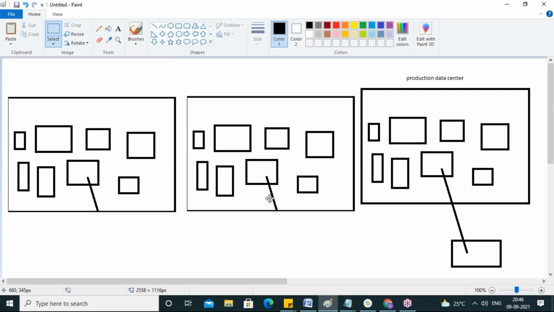Minimum 3 different data centers they will maintain. Maybe 3 buildings, you can say. In one building, here also you will have servers. Here also you will have servers. Here also you will have the same setup. 3 different setups will be there for the same website. Why are 3 different setups required?